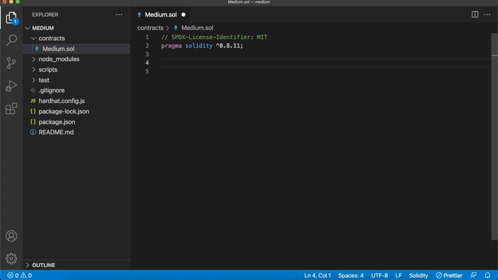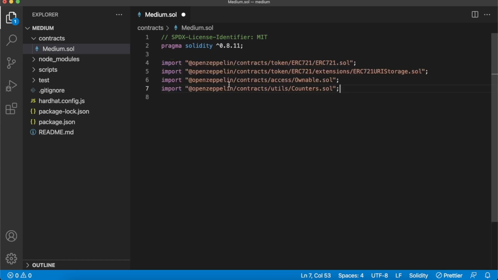Now after this, you remember when we installed our dependencies, we installed contracts from OpenZeppelin. Here we can import these contracts to then be able to use them in our own smart contract we create for our Medium clone. So we'll be using 4 contracts from OpenZeppelin. First, we'll use the standard ERC721 that defines our NFT token. Then we're using the extension ERC721 URI storage, which will allow us to store our metadata, so the title and the text of our blogs.